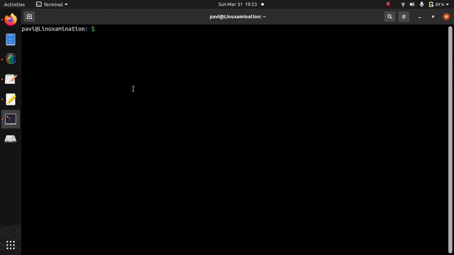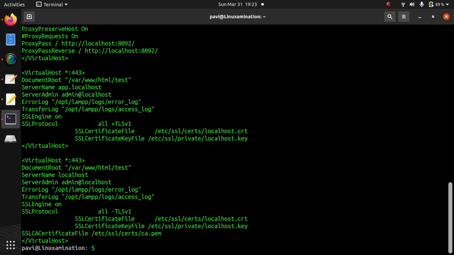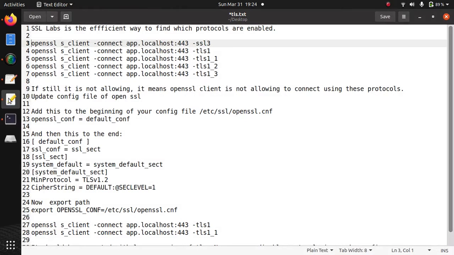This is my Apache configuration file. If you see it, this is my virtual host app.localhost, and here I have intentionally enabled TLS version 1 protocol. So if I scan my website using the openssl command, it should show that TLS version 1 protocol is enabled in my web server.